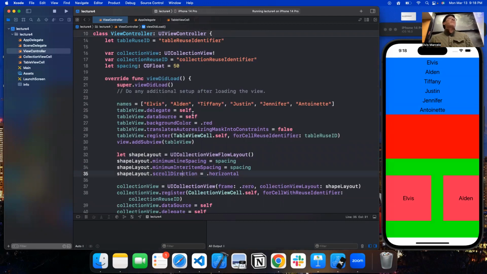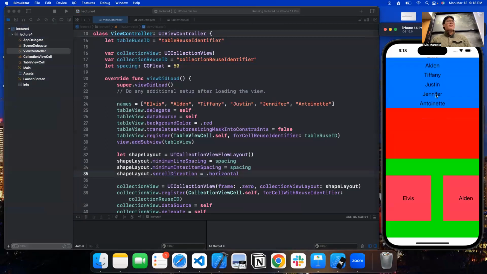So collection views, you see how table views could scroll like this. Collection views could scroll like this. That's one of the major differences. And that's not the only thing though. You have a lot more freedom with how your cells actually look. If you could tell here, cells look distinct. You can see a clear difference between each cell. However, with table views, they all look kind of glued together.